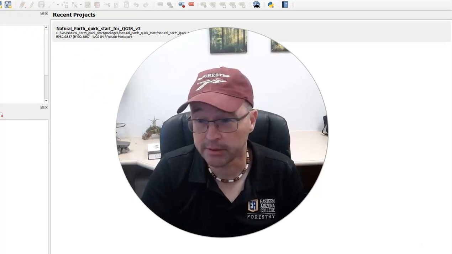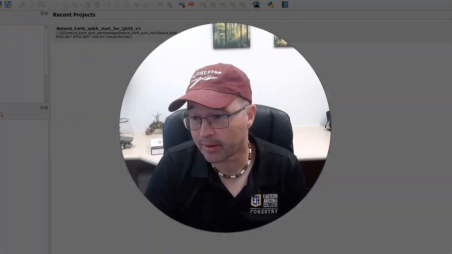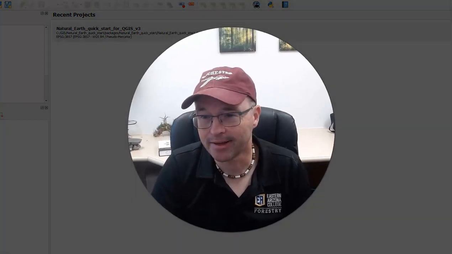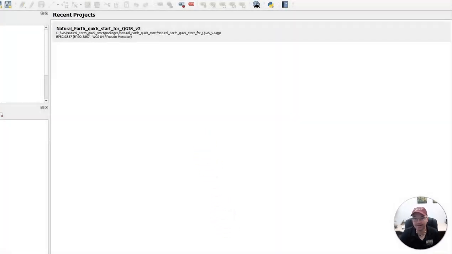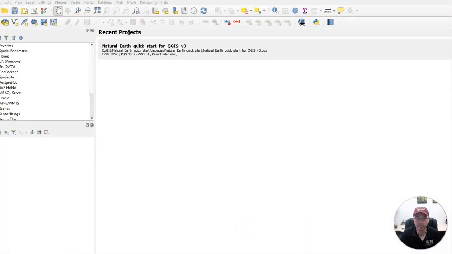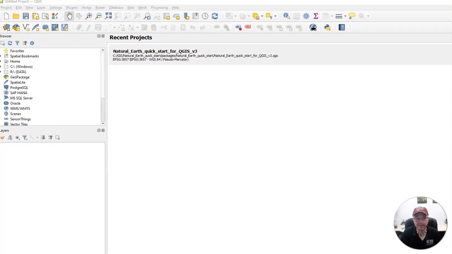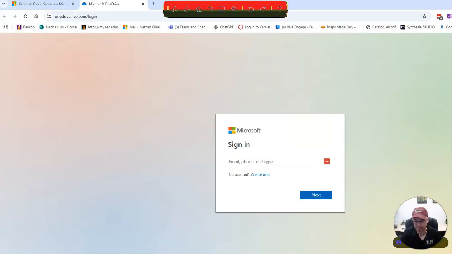Okay, so let me move my screen a little bit here. There I am. Okay, and let's move our screen up just a tad so we can see what we're looking at here. All right, so we've got QGIS.